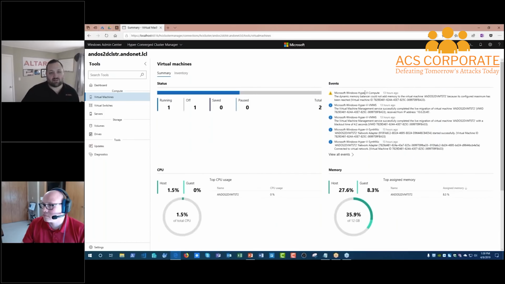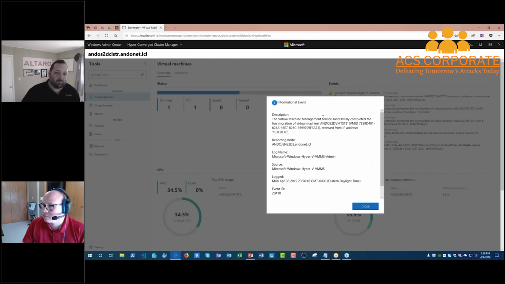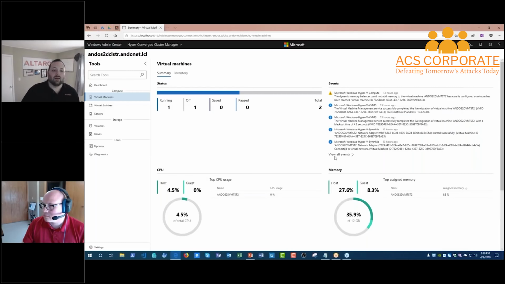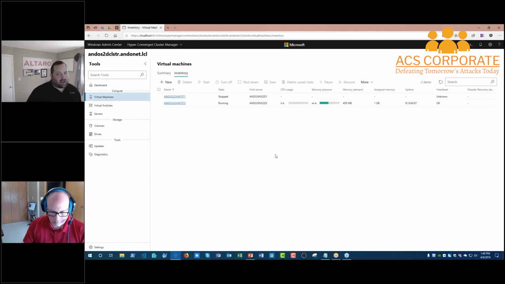The other nice thing here is I've got all the various events that have to do with the cluster as well. You can see 13 hours ago, the VMM service completed a live migration. Also 13 hours ago, I had an issue with the memory balancer. So you can step through and see all the various events that have to do with this cluster. Now, like what Eric showed you earlier, I have an inventory of virtual machines as well.